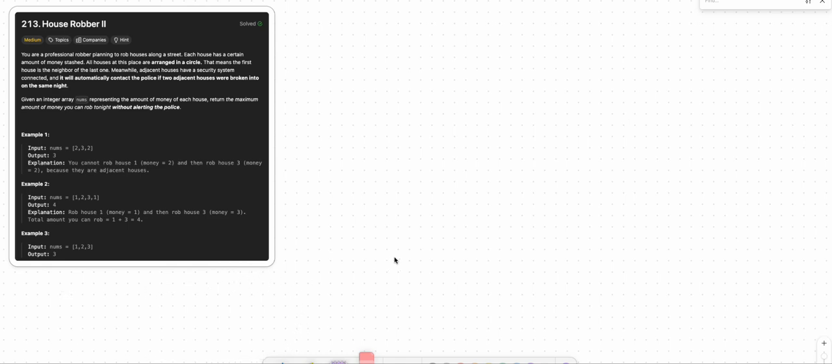Okay, we want to solve LeetCode House Robber 2. Basically, we have a list of houses and a robber, a professional robber, who cannot rob adjacent houses, because robbing the next house would trigger the alarm.